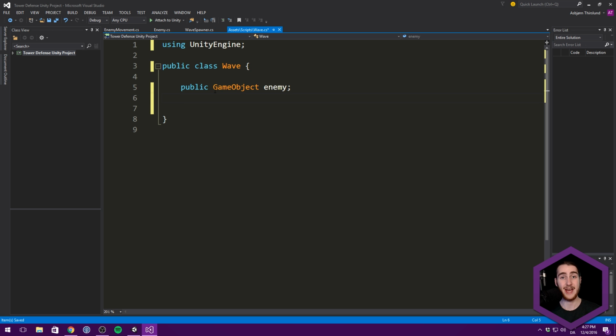We also want an amount of enemies to spawn. So we'll go public int, and we'll do count. And finally, we want a spawn rate actually. I think that's better than a time between enemies. I think we should have a rate. So let's just do public float, and then rate. And we don't need to input any default values.